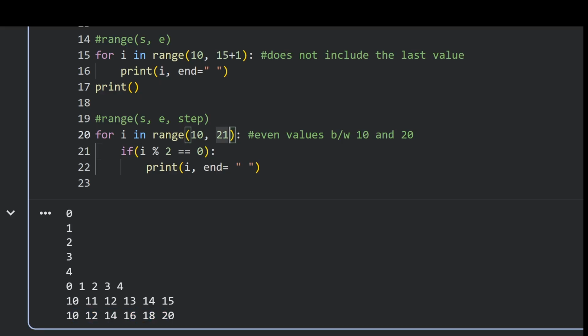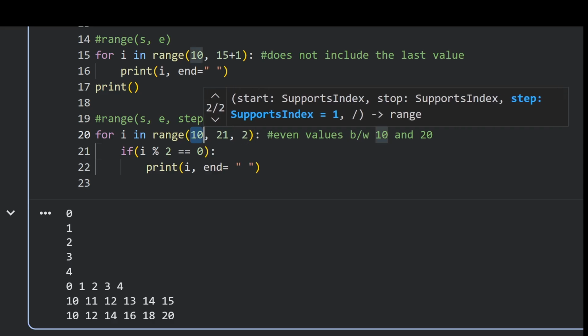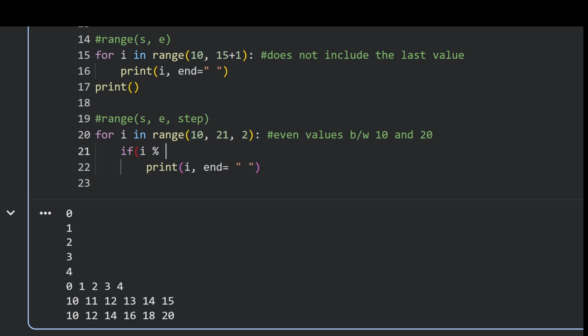Or the other method is that I can just skip over using the step method. This means that instead of changing the value of the variable of I by 1, so instead of going 10, 11, 12, 13, 14, we can do 10 plus 2, which gives us 12, then 12 plus 2, which gives us 14, so on and so forth. So I'll get rid of this.